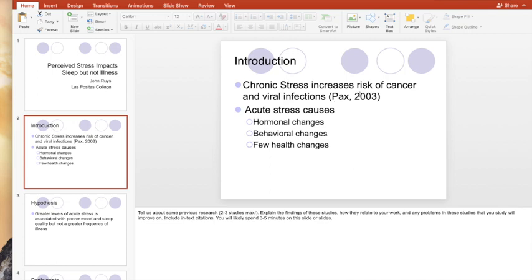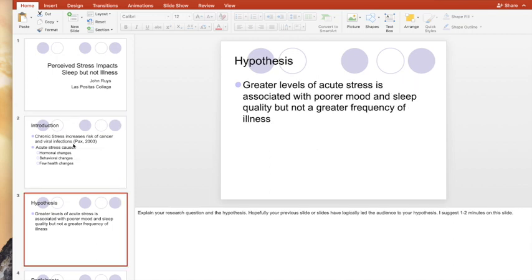You should include in-text citations, like you can see the PACS 2003 in APA style. I would guess that you're going to spend about 3 to 5 minutes on this introduction slide. Okay, so 1 to 2 minutes for the title slide, 3 to 5 minutes for these introductory slides, and again, there may be a couple of those slides because you're going to be talking about a couple of studies. Your hypothesis, this should include your research question and your hypothesis. Again, it's probably 1 to 2 minutes for this slide, so there should be 2 parts, right?